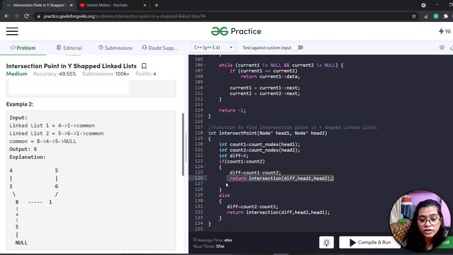This function I'll explain to you. Else, if linked list 2 is greater than linked list 1, then we have to subtract L1 from L2 and then return the same function. And now this function.